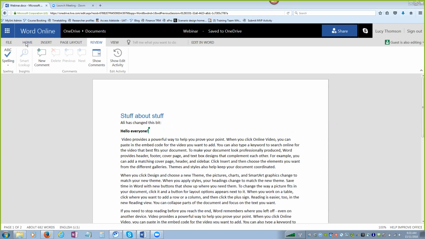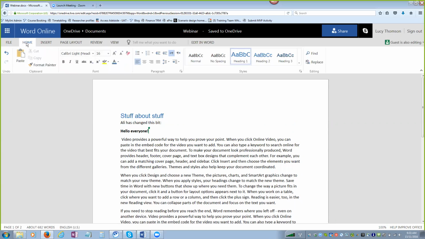Now your Word Online is not as rich as your local Word. I do actually have a button to edit it in Word, which would then download it and be able to edit in my local copy of Word. But this is like Word Lite, if you like. It's a bit like Google Docs. Most people are familiar with Google Docs, so this is just the Microsoft offering of the same thing.